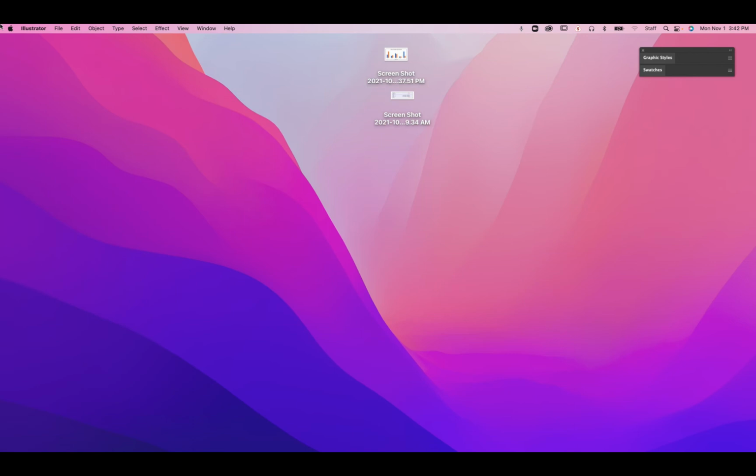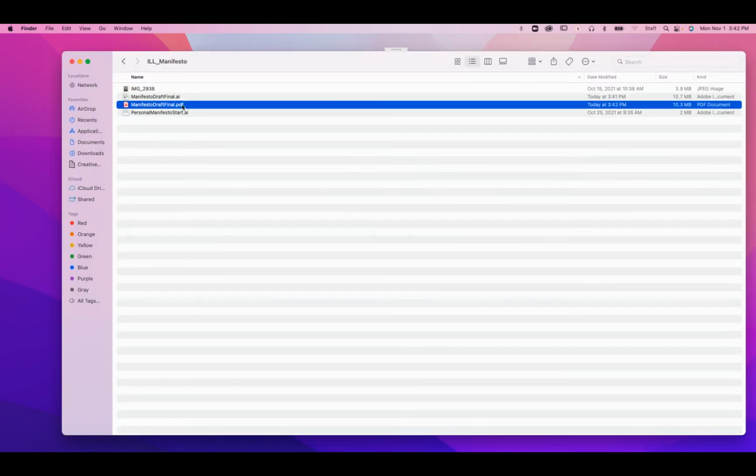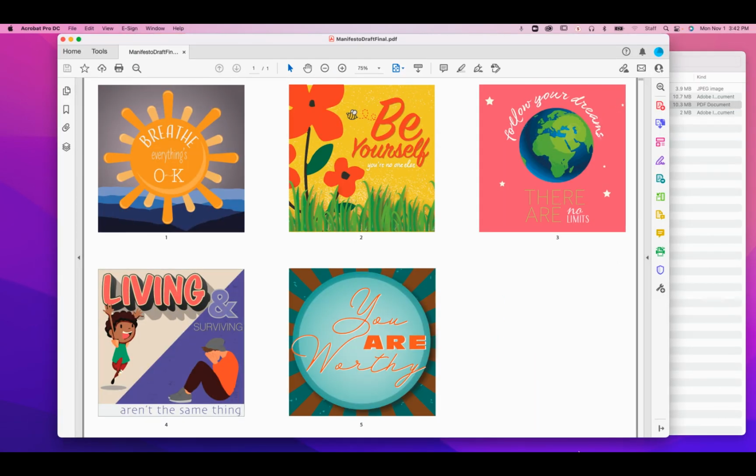And now, let me open up the folder and show you what the file is that you're going to turn in. IL manifesto. It's the PDF version, not the AI. So it's going to be this document right here. And that is the one that you will submit for others to give you some feedback on to hopefully enhance and make your overall design even better.